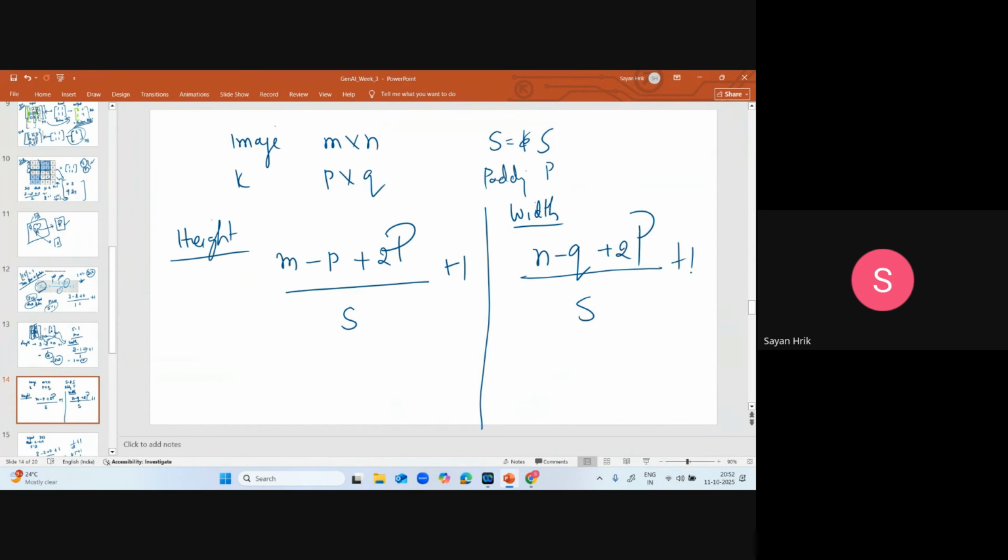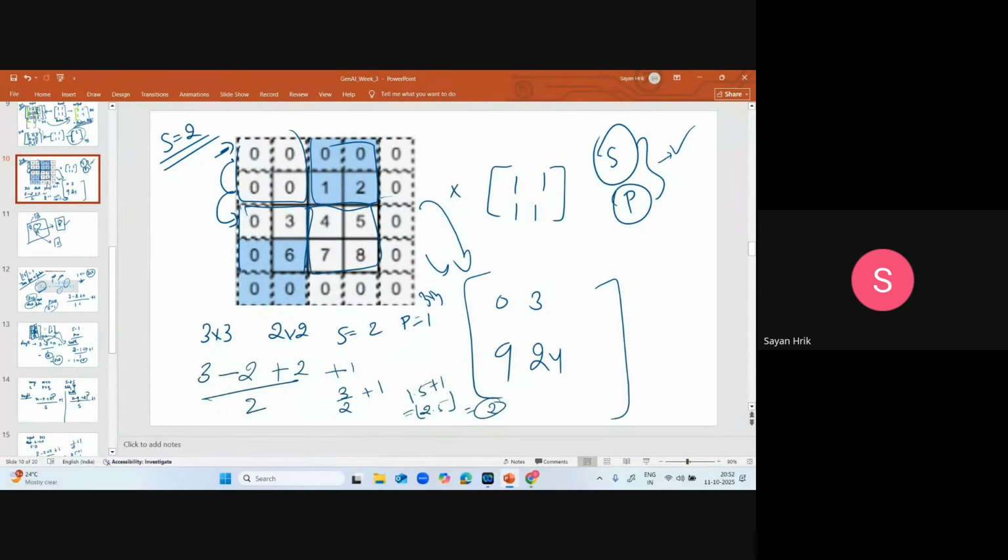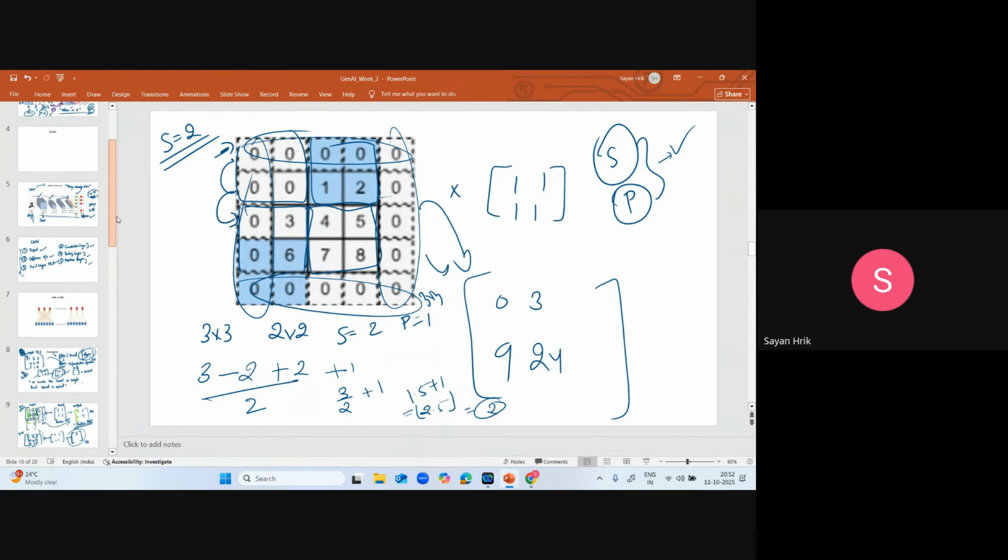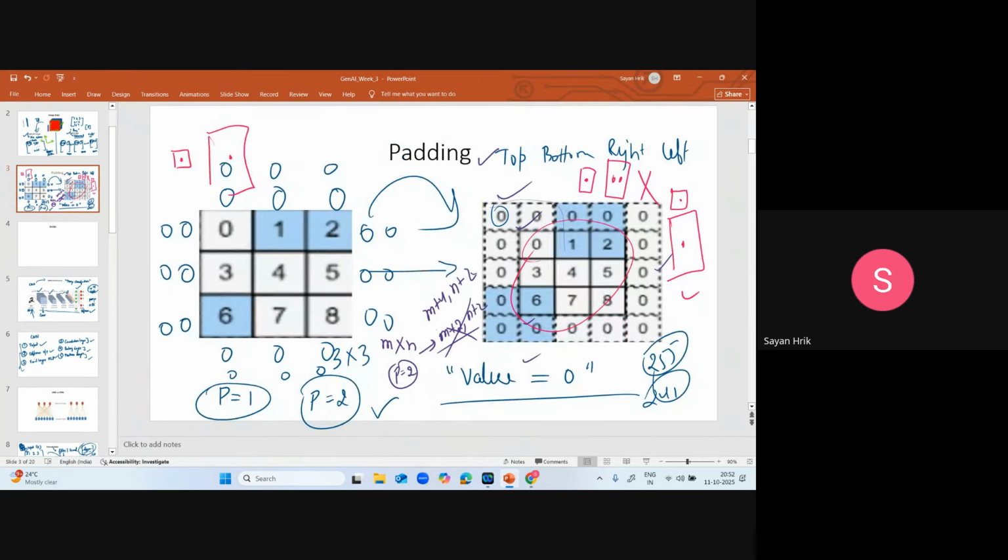Sir, why 2P? This is the formula because you're applying the padding two times. One layer of padding is added here and also here, similarly it's added here and also here, so I have to count it twice. If you remember earlier in the session when we were doing padding, it was m plus 4 and n plus 4 rather than m plus 2 and n plus 2. It was doubling because you're applying it once here and once here. That's why 2P.